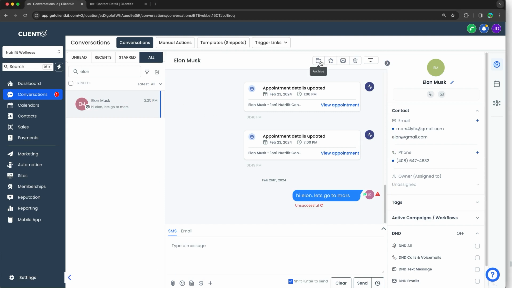So right over here, you will see that there is an archive. So you can archive this conversation. Like we said, you can star it. You can mark it as read or unread. You can also delete this conversation. Be careful, you don't want to do that.